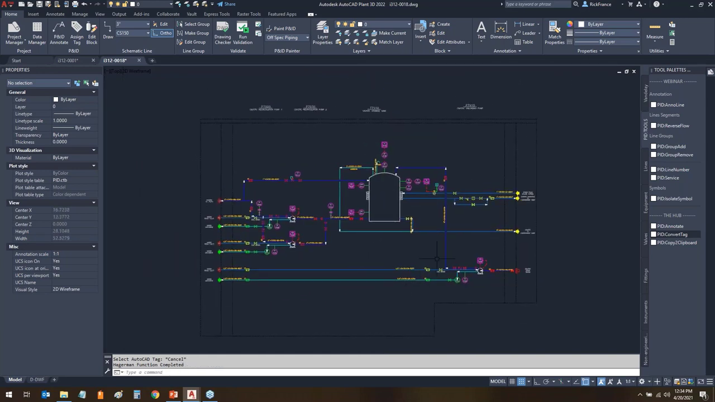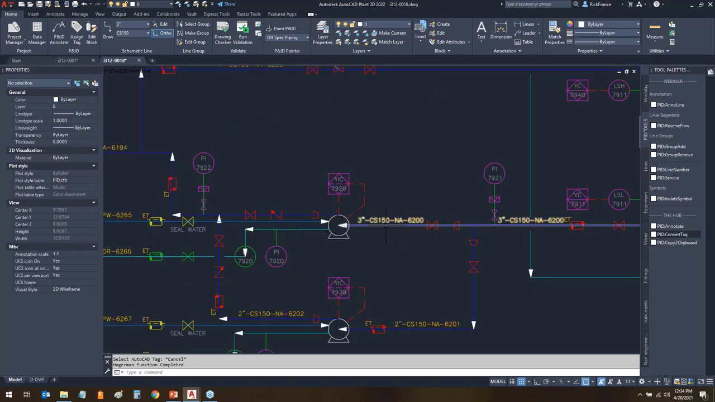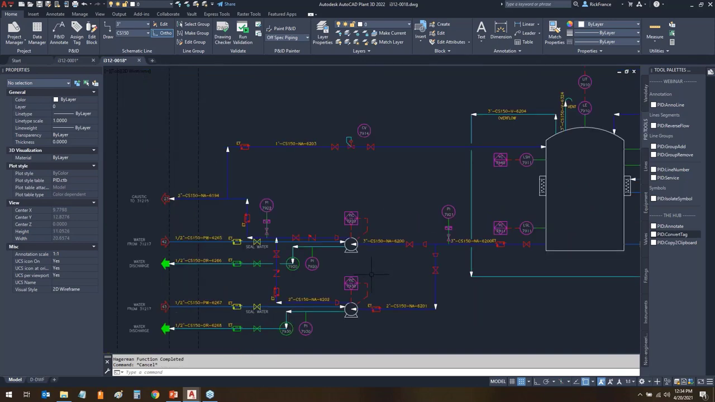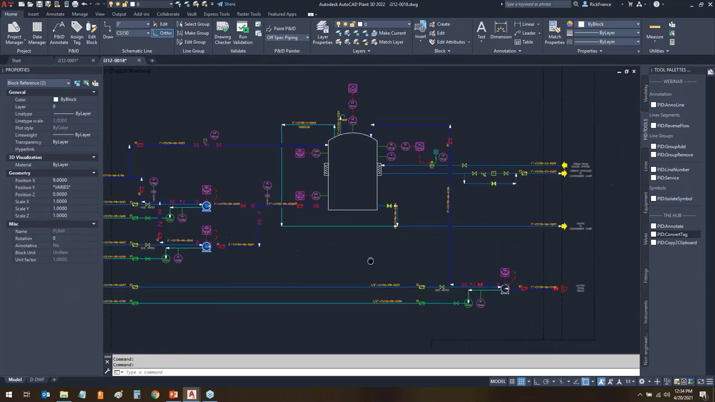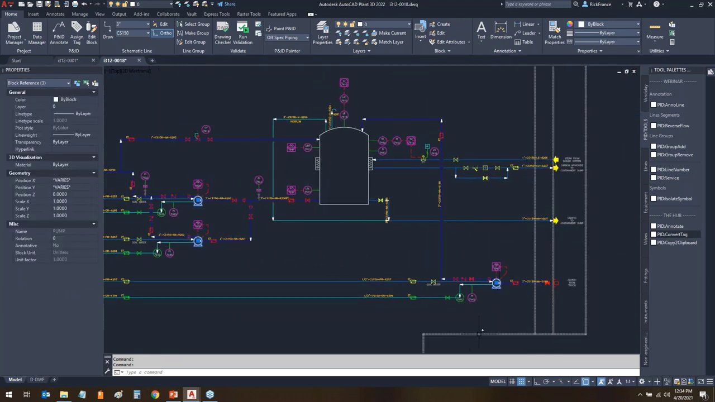So there's all my P&ID stuff, my line work converted over, and services, it is done. Put your cursor on it, you can see it's giving me the correct information. So now we're going to talk about the equipment. The equipment, I'm going to do the pumps first. Again, they have to be in the project to work.